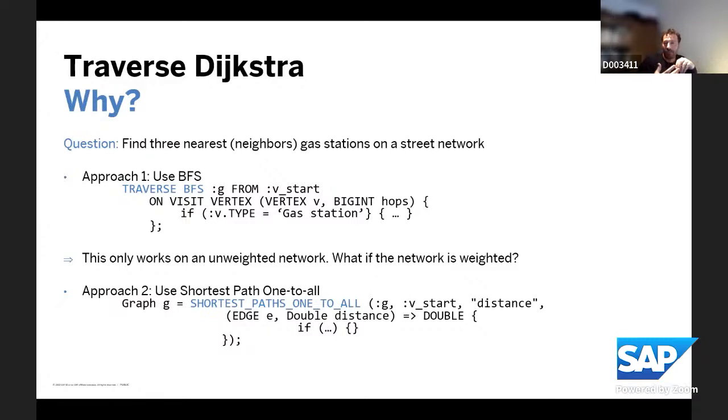Now, a second approach you could choose to answer the question of the top 3 gas stations is to calculate a shortest path from your starting point, your current location, to all other nodes in the graph, and then filter afterwards just for the gas stations and maybe order for the top 3. This is for sure possible, but if your network is really, really large, you calculate a lot of shortest paths one to all, which might not be optimal from a performance perspective because you cannot stop this traversal essentially.